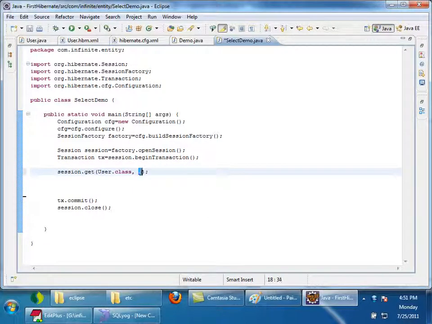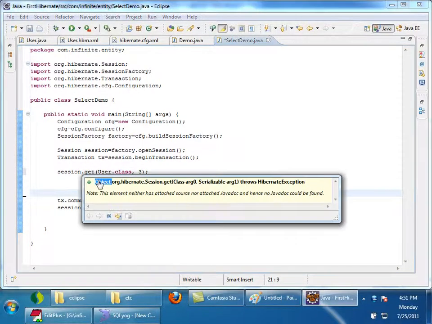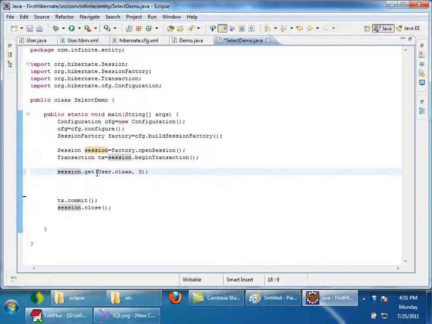But 3, is it Serializable? Here autoboxing is happening. Primitive type can be converted to wrapper type. It will be converted to Integer object 3. Okay, session dot get. What is the return type here? Object. But I know that I'll be getting a user object, so I'll typecast it to user object.